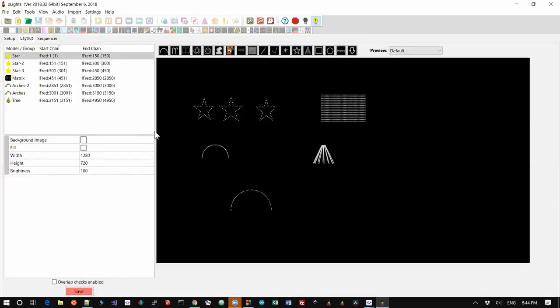Now, as with the prior Falcon uploader and everything else, there are things that we support and things that we don't support. So let me run through a couple of those. If you have a single prop on the output like this arch, etc., with a single string, with a single connection to the controller, you're all good. That's supported. If you've got several props attached to a single port like these three stars, you're all good.